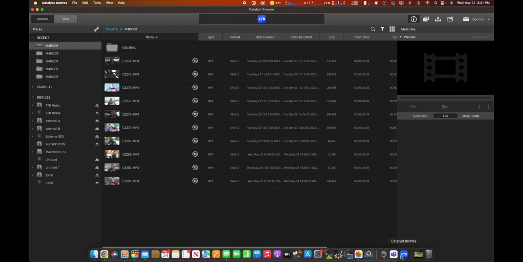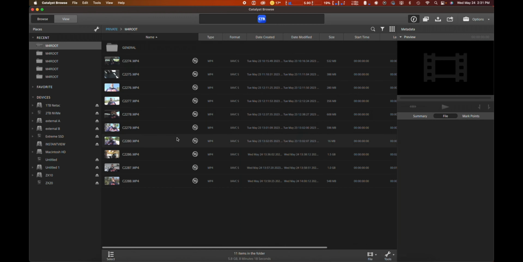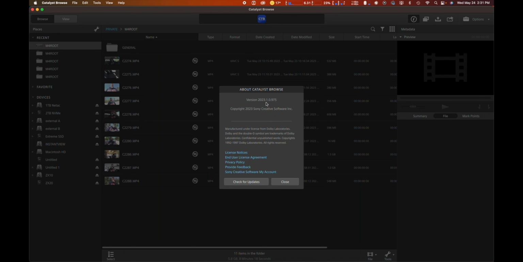All right, guys, so we have Catalyst Browse open right here on screen, and first off, just to verify that you have the newest one. And what's the newest one? First thing that you'll notice is if you do have the new one, their actual icon is different. It used to be this purple icon. Now it's this blue one. Also up on Catalyst Browse here, you'll see that it is version 2023.1.0.975 as of time of filming. So I thought it was version 3, but it's 2023 is what they're saying.